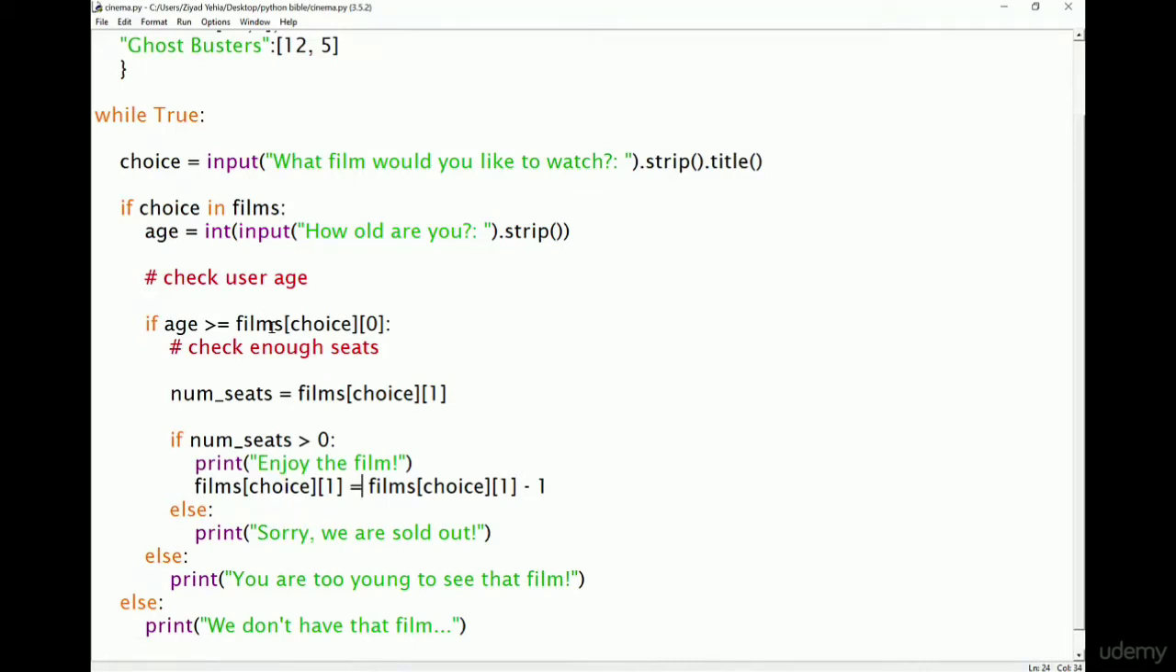But awesome. Well, you see how quick that was? We've just built a program that can actually check whether a user is old enough to watch a film and whether there are enough seats left. Now, the system also updates itself when someone books a film and also reduces the number of seats by 1 when someone purchases a ticket.